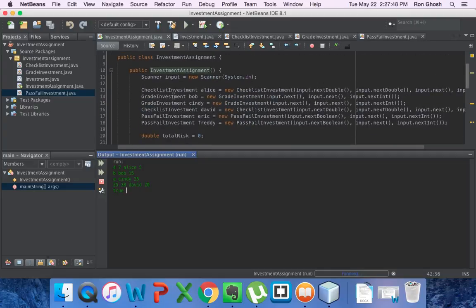And this is where, by the way, the scanner class comes in, because we're just scanning successively each input. So yes, they did pass, true. And the name is Eric, and they're 15% of the portfolio. And finally, Freddie got a false rating, so they're 20. Okay, and over here again, we could maybe change it so that we can type in pass or fail instead of true or false, but we'll go into stuff like exception handling a little bit later.